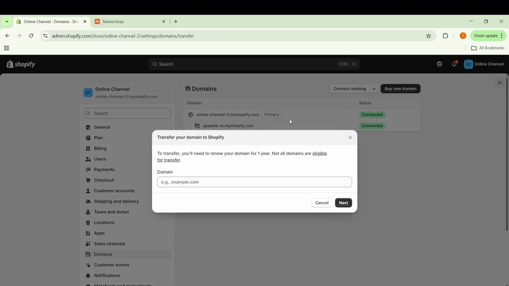On the next page, you will see the option to connect the domain, but instead of connecting it, click the link that says Transfer it to Shopify. This switches you into the correct flow for moving the domain registration to Shopify. Now enter the exact domain name you want to move. Double-check your spelling and make sure you do not include extra spaces. When you are ready, click Next.